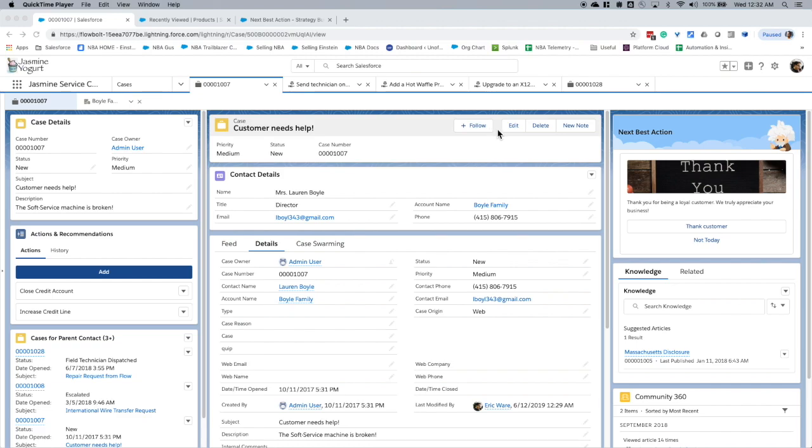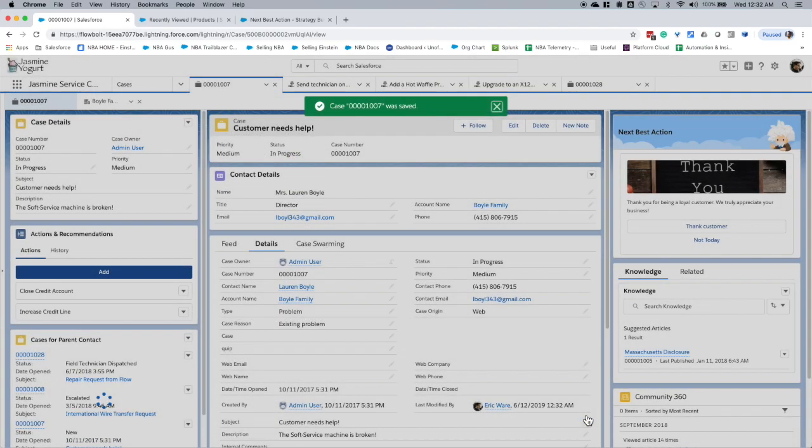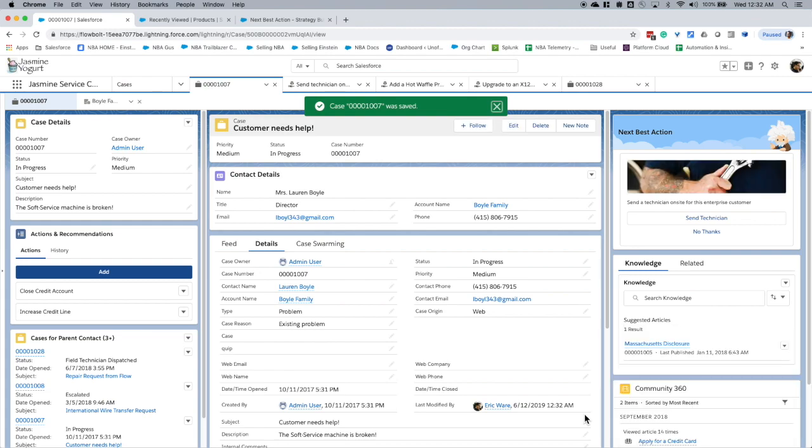So in this particular case, the first thing I'm prompted to do, because this is a new case, is thank the customer for their loyalty. Now, if I were to go in and mark the type as a problem, the case reason as an existing issue, and change the status to in progress, the strategy determines that the best course of action is to send a technician on site to help this particular customer.